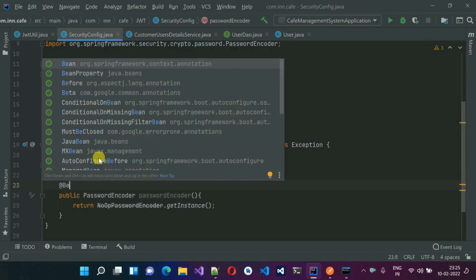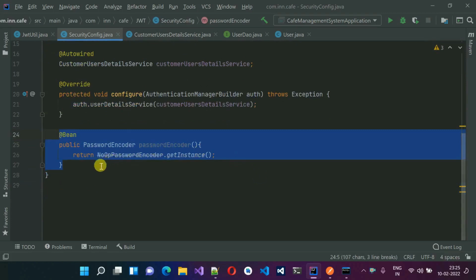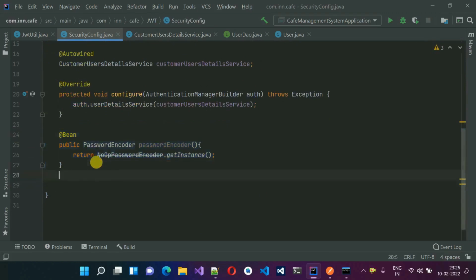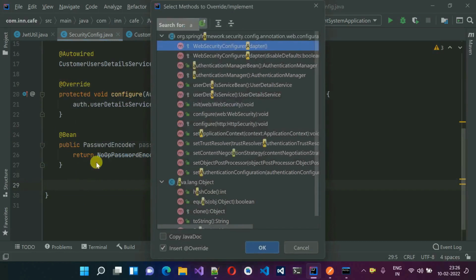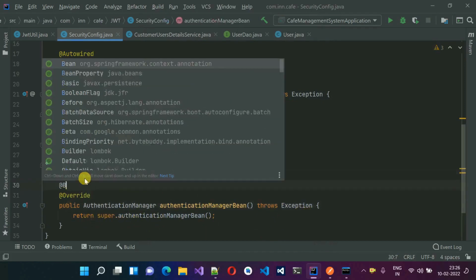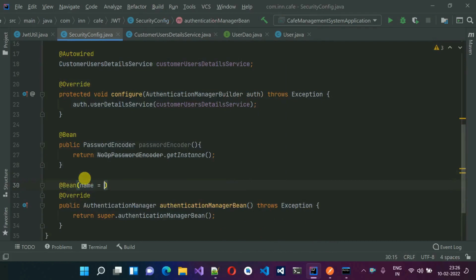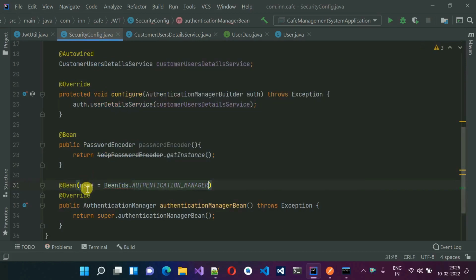Okay, so just type the bean over here, and if you don't do this, it will throw errors while we are executing the program. Next thing, we need the authentication manager bean also. For that, just press Alt and Insert and override one method, that is authenticationManagerBean, this one. And you can see it throws Exception, return super.authenticationManagerBean, and on top of this we have to simply declare this bean, and the name of this will be BeanIds.AUTHENTICATION_MANAGER, like this. Now the task is done.